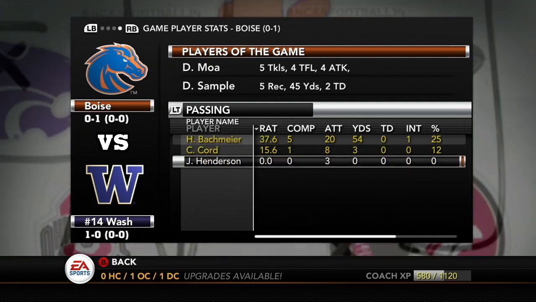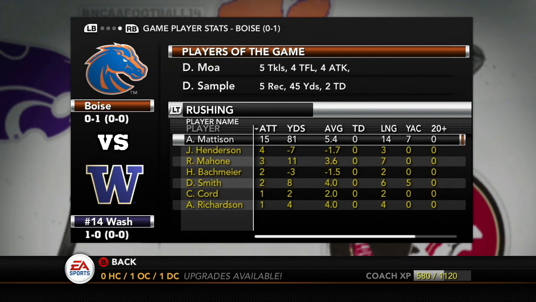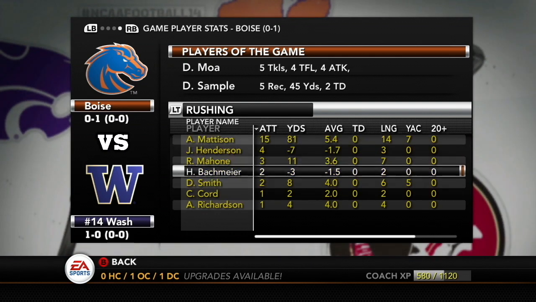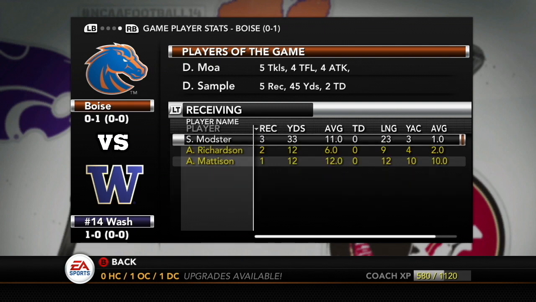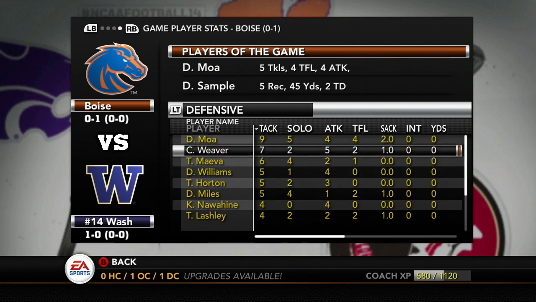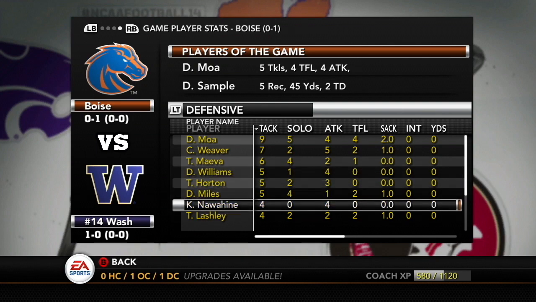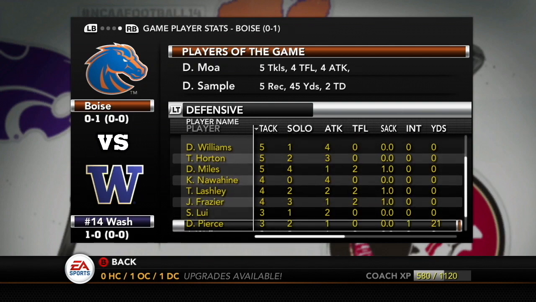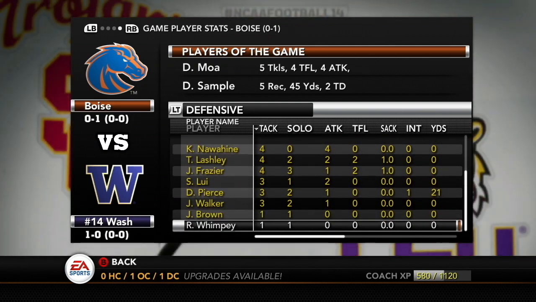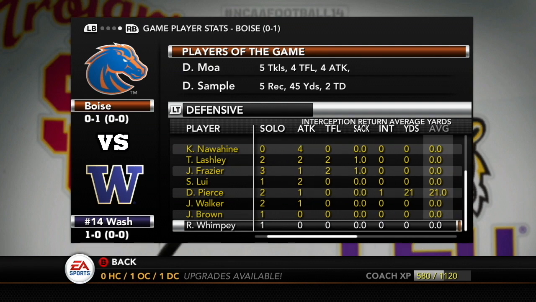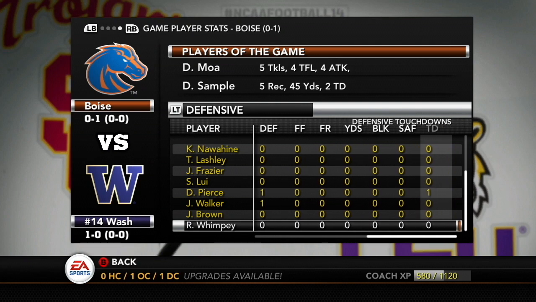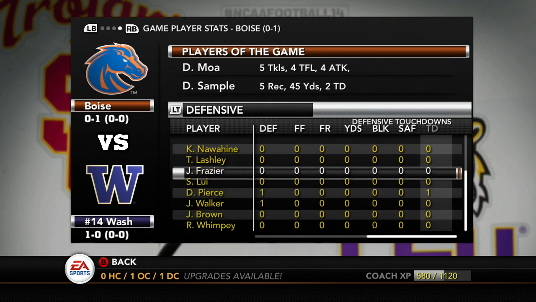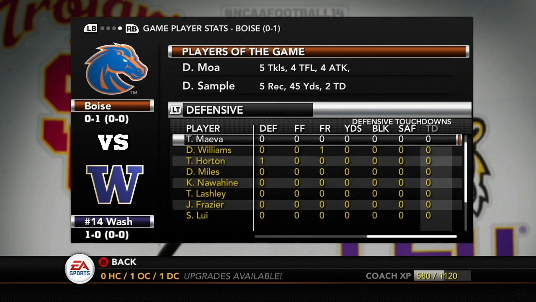Bachmeyer went 5 of 20, 54 yards, and an interception. Alexander Madison, 15 carries, 81 yards. But just really nothing on offense for Boise State. Monster had 3 catches, 33 yards. Moa had 9 tackles. Weaver had 7. And so I think Pierce had a pick 6, a 21-yard pick 6. And yeah, it was a pick 6 defensive touchdown for him there.